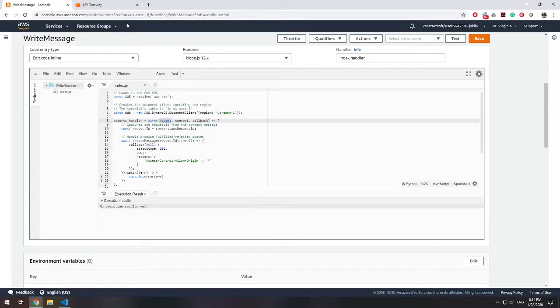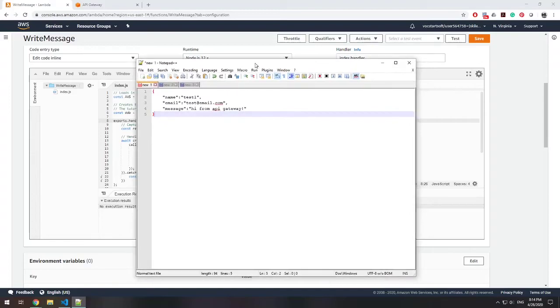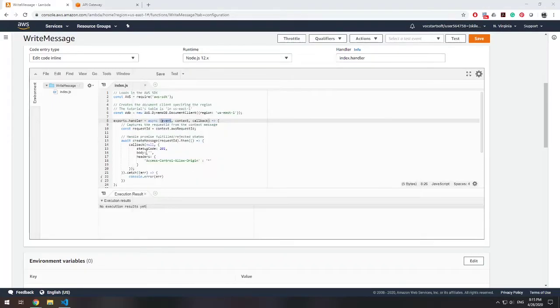So I'm going to have our JSON body look a little bit like this. So this is what the body of our JSON post message will be. So it's going to have name and then the value for name, email, the value for email, and message with the value from message.